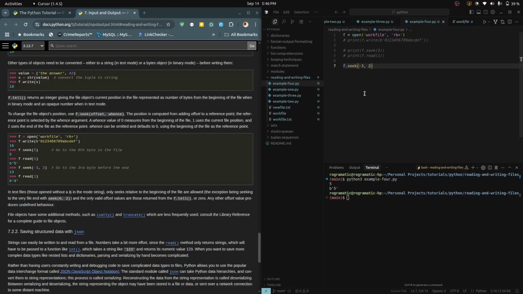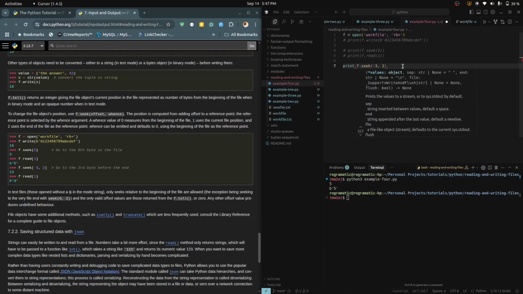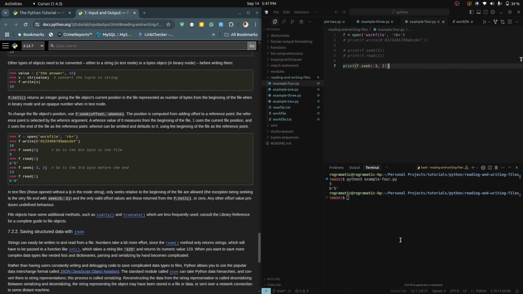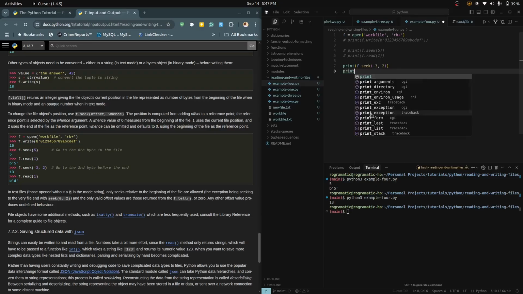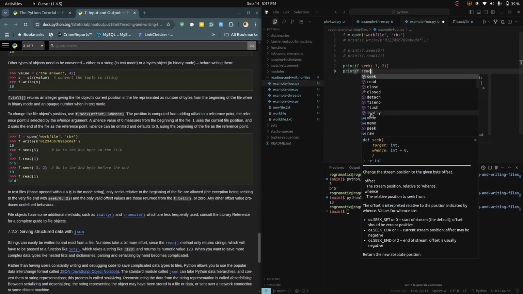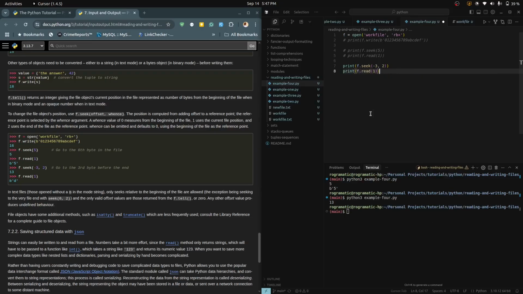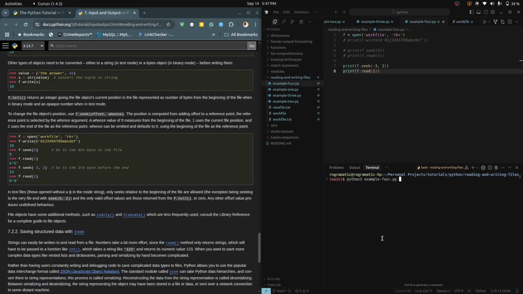And we should print this, which is the number representing the position where we are, and we print f.read. We get the actual value that is at that position, which is D.